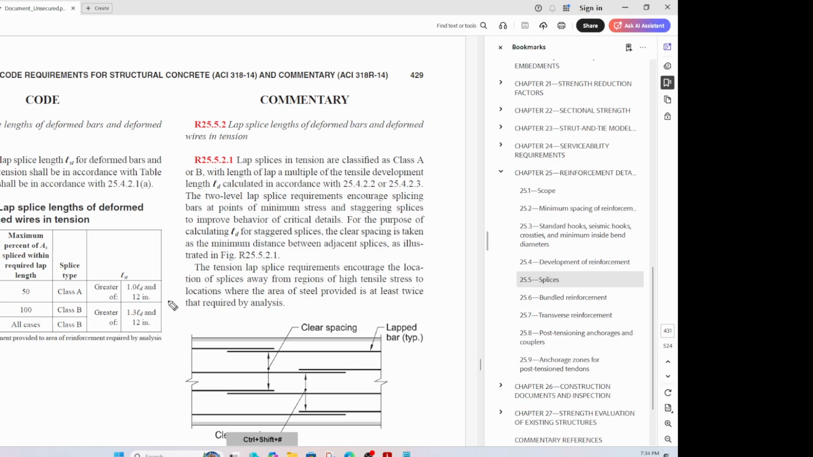So there are two types of splices, and there's very little information here, at least on this page, maybe it's embedded elsewhere in the code or in some explanatory guide. You have a class A or a class B. So lap splices in tension are classified as class A and class B, and that is the information you need before you figure out the splice length, right?